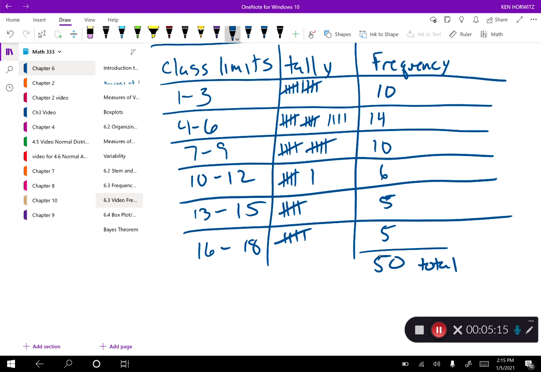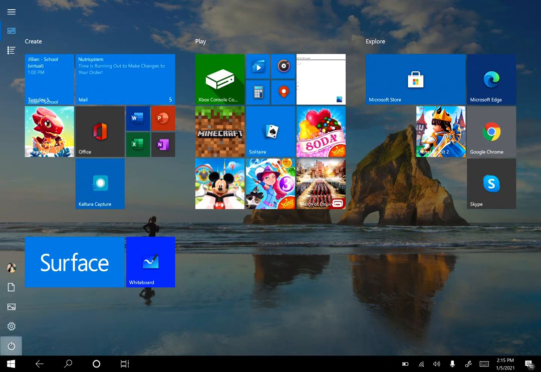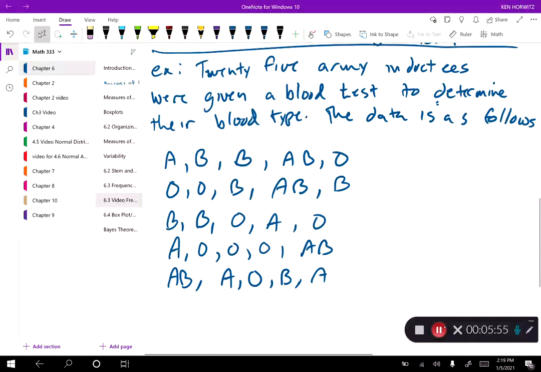All right. So there are a couple of different kinds of frequency distributions. This is called a grouped frequency distribution. There's another kind called a categorical frequency distribution, which we will explore in just a minute. All right. So let's get into our categorical frequency distribution. One of the better ways that I have for explaining a categorical frequency distribution is just to take a look at an example. So let's take a look at this one.